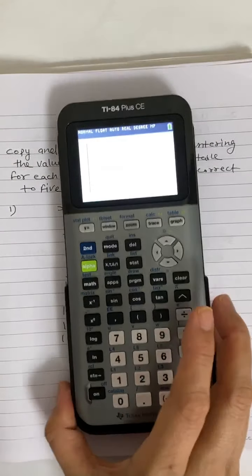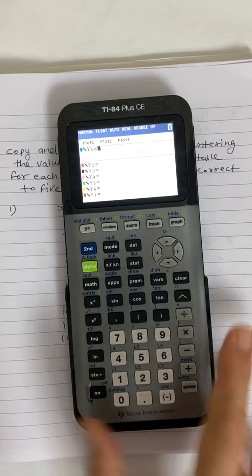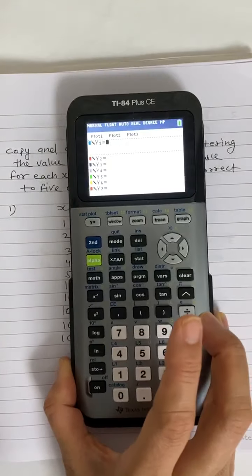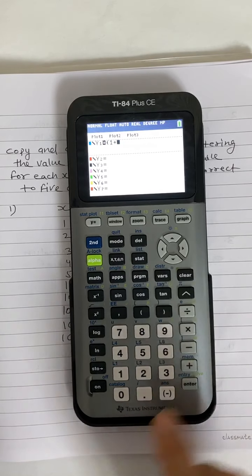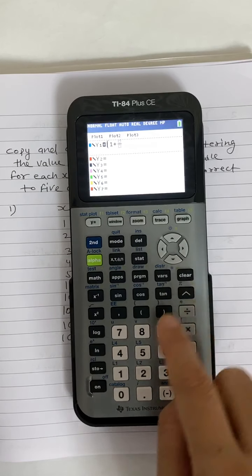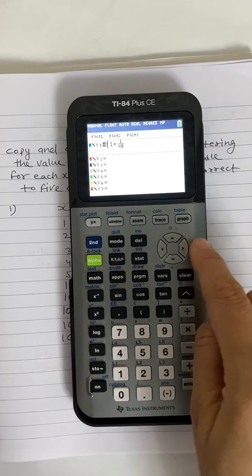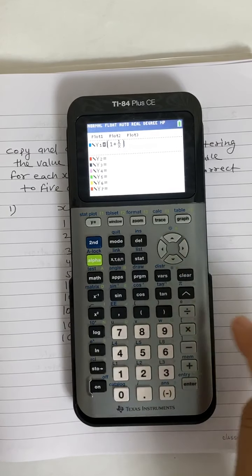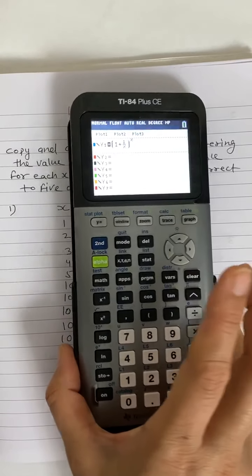So first thing is we need to enter y equals the function 1 plus 1 over x to the power of x. So 1 plus, and then alpha y, and then you have 1 divided by x, close the bracket, and then to the power of x. Now we need the values 1, 2, 3, 4, 5.